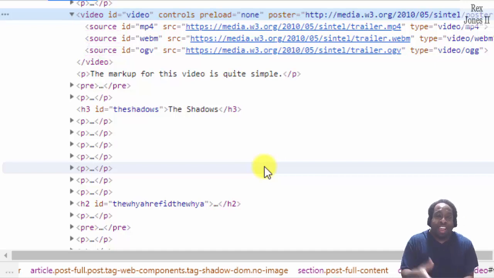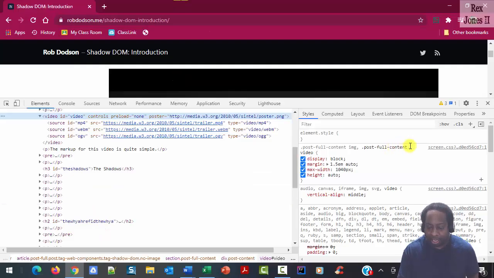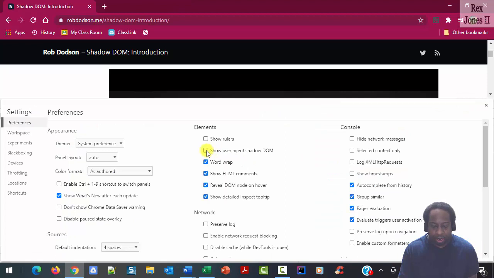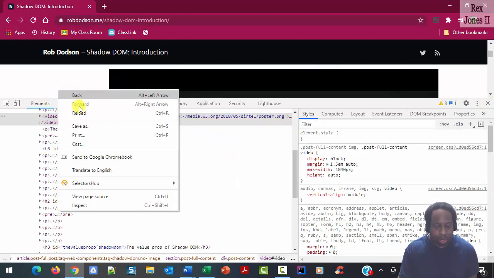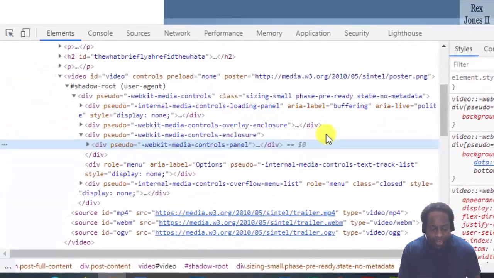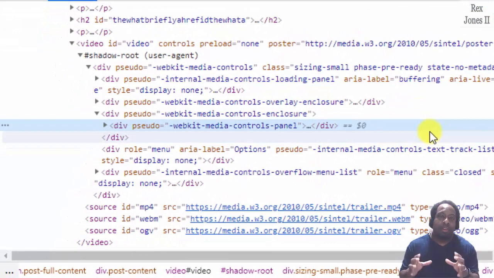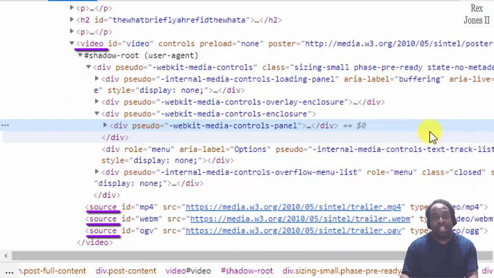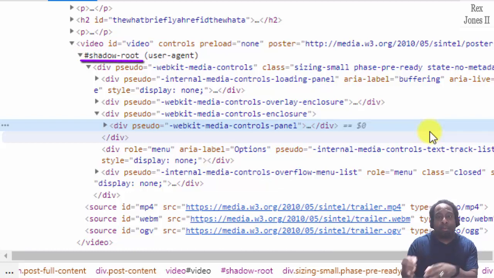Those other tags are hidden using a shadow DOM. Notice the breadcrumb does not show shadow root, but we can see how the browser implements shadow root by going to Settings, clicking the checkbox for Show User Agent Shadow DOM under the Elements tab. Close the settings, reload the page, and inspect the video player again. The video and nested source tags are still here. Now we also see shadow roots in the DOM and breadcrumb.